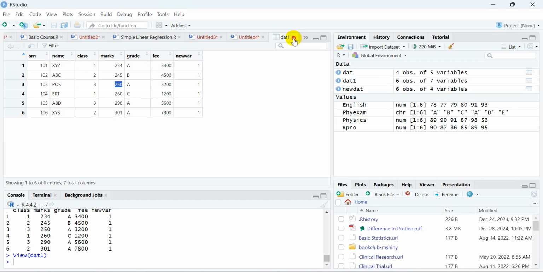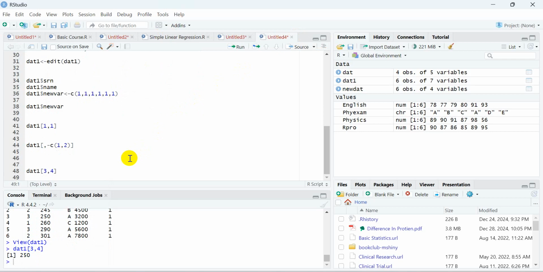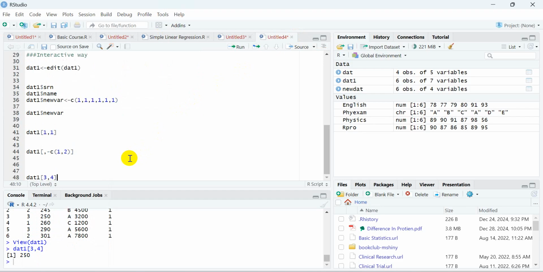Okay, let me write it over here. So how will I do it? That one, the third row and the fourth column will have the value. Firstly, let's check whether 250 is coming or not. Yeah, 250 is coming. It means that I should update that 250 and store a new value in this particular place. So I will store the value 350 and I will run it.